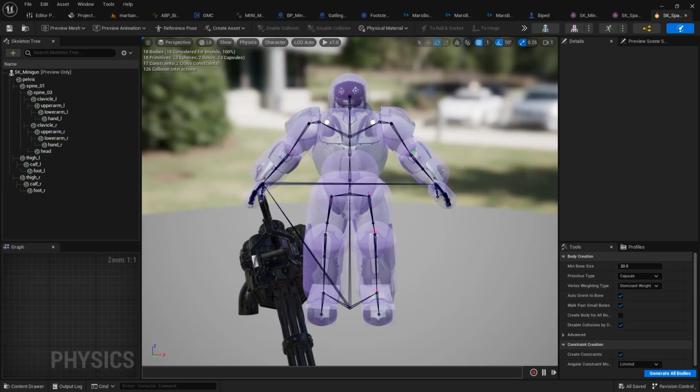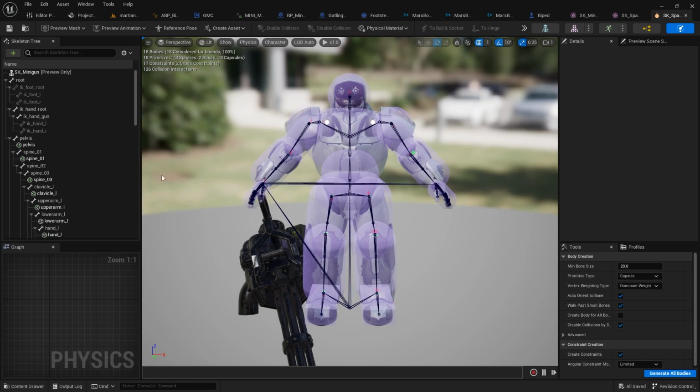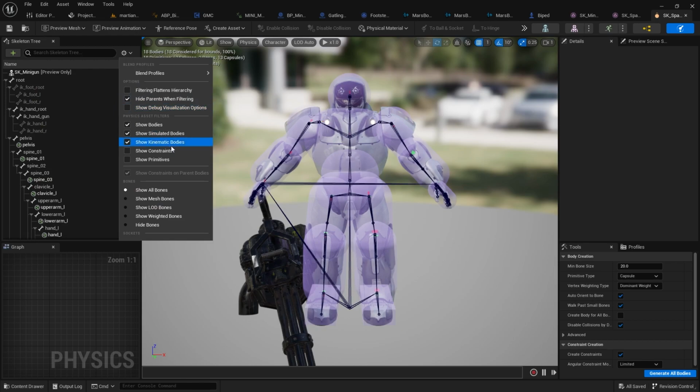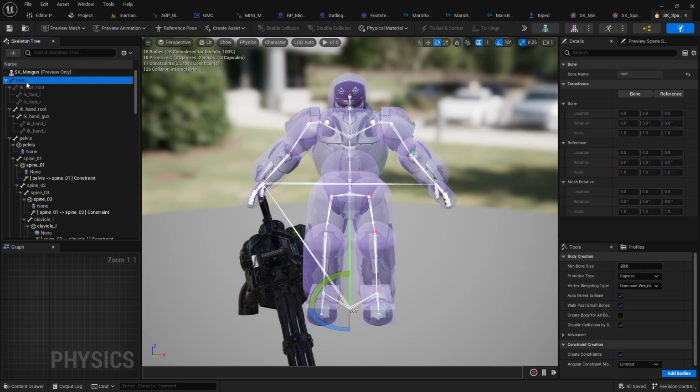So go ahead and open up the physics asset of your character. From this skeleton tree, you're going to want to look for show all bones. You'll probably also want to show bodies, which we've already got. Constraints don't matter, and primitives don't matter. I think we just need to make sure that we can see the root bone here.